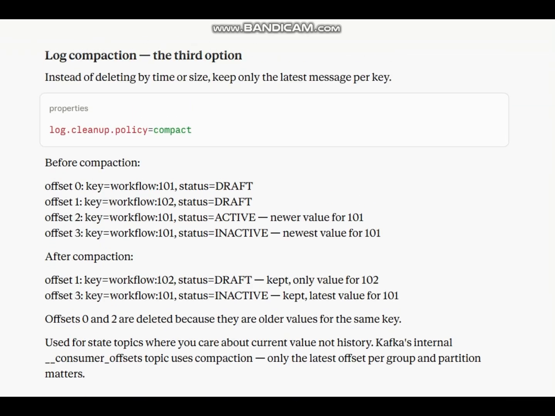Used for state topics where you care about the current value, not history. Kafka's internal __consumer_offsets topic uses compaction. Only the latest offset per group and partition matters.